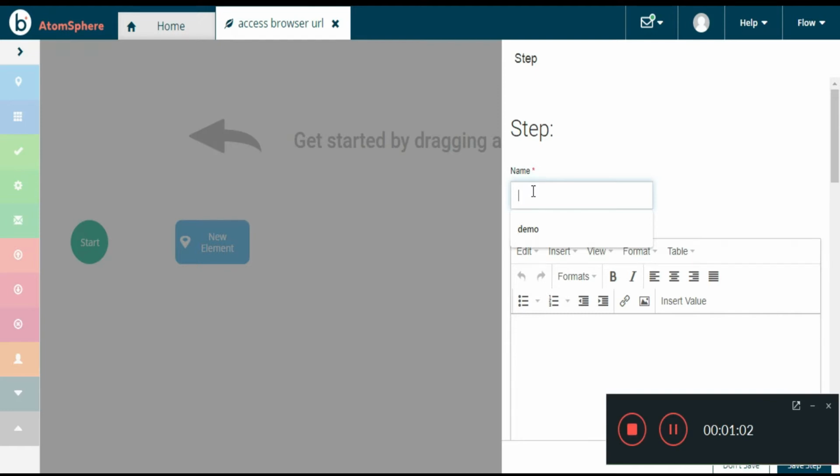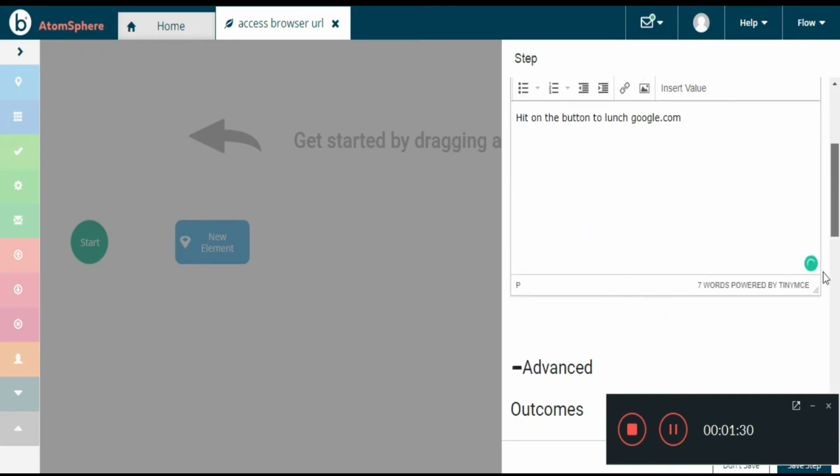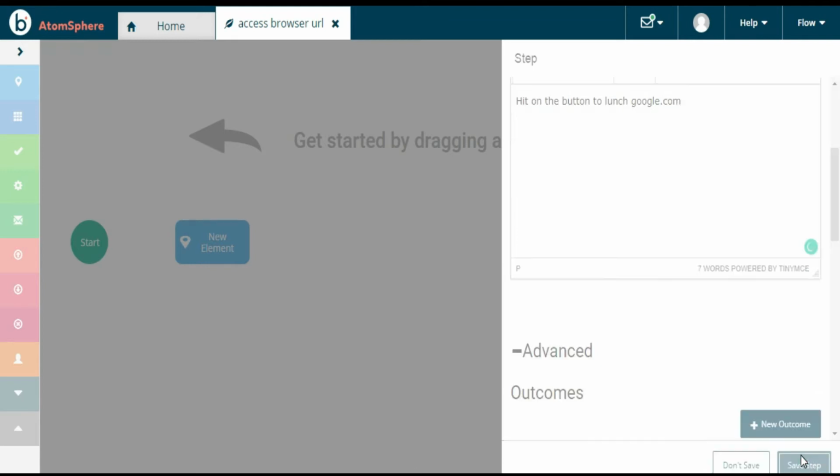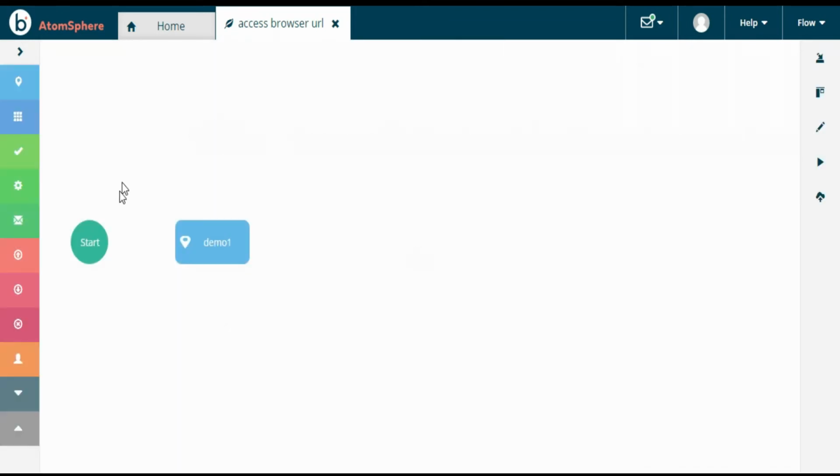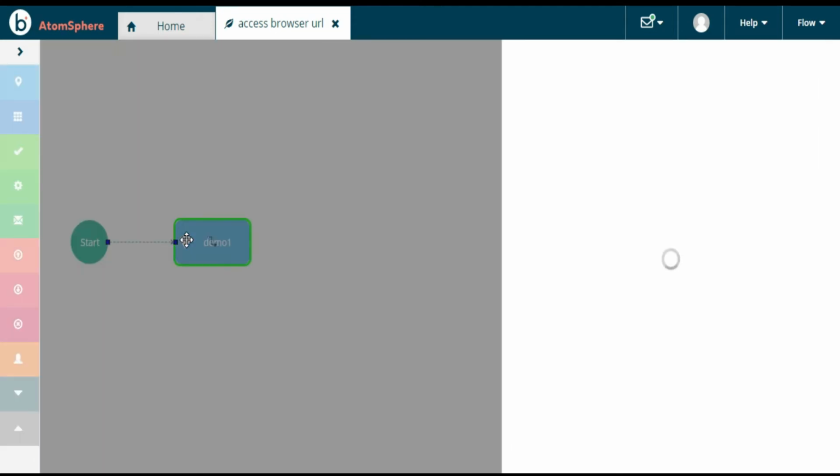For that I have taken one step and I'm giving the name as demo1. The text on it is: hit on the button to launch google.com. Let's save it. Now drag the initial outcome and name it as go.